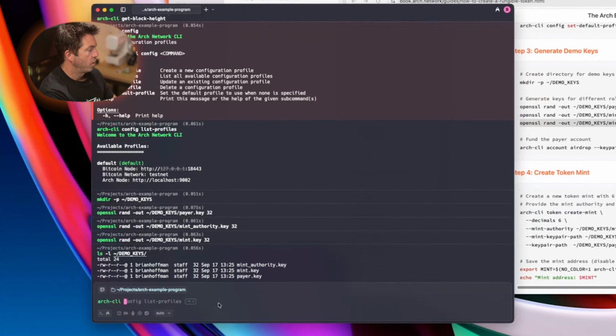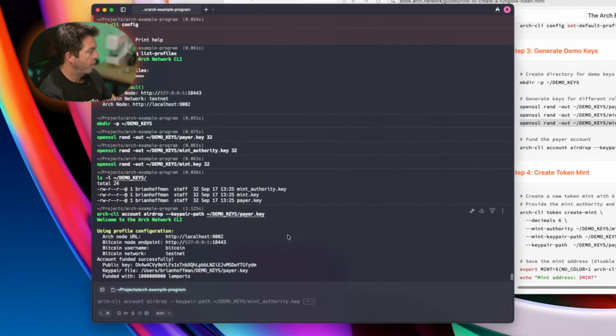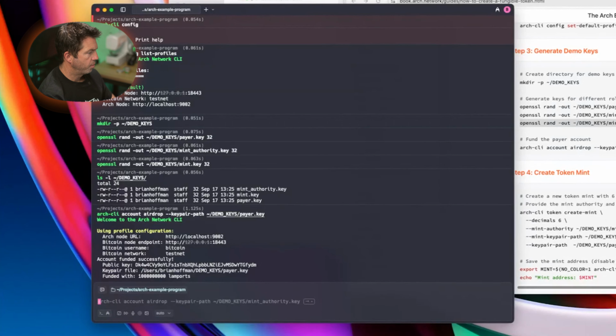So we can just run this account airdrop command. We're going to do arch-cli account airdrop, and we have to specify a keypair path for the account that we actually want to fund. In this case, it's our payer. So we're going to go ahead and do that. You can see the profiles there. Account was funded successfully. By default, the account airdrop command will give you one Arch, or what is this? I don't know how many lamports that is, a lot. So in this case, we should be able to, let's show that account.